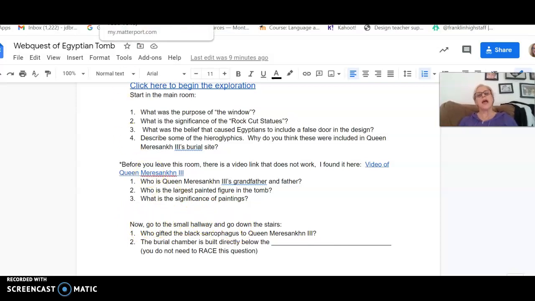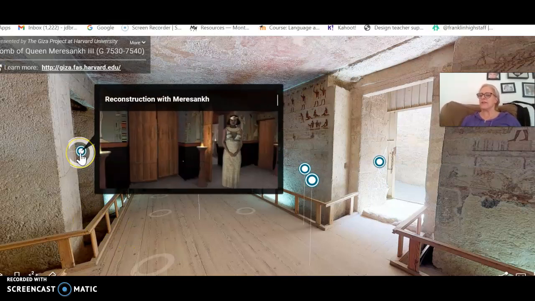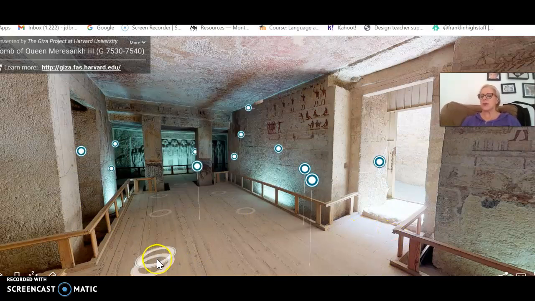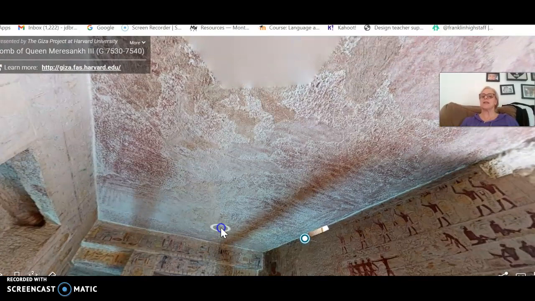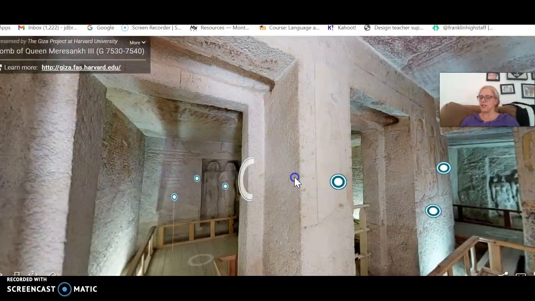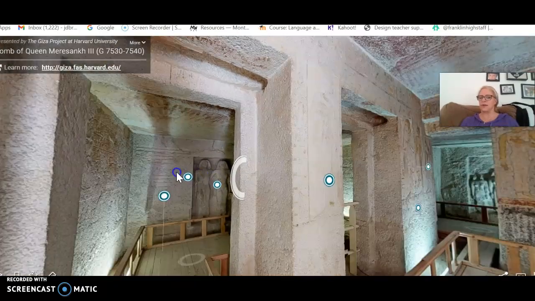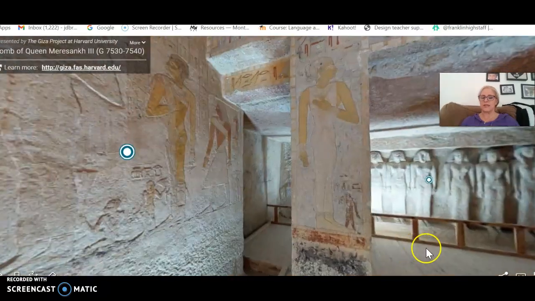I want to show you how this works. So in the Webquest, you see these white circles on the floor. You notice my cursor was hovering over the white circles with the blue rings, but now I want to show you what happens. When I go to the white circles on the floor, I can physically move around the room. I can look up at the ceiling. I can look over at the walls. Let me show you. All the way around. And I can even move from room to room. Here's another room that you can explore.